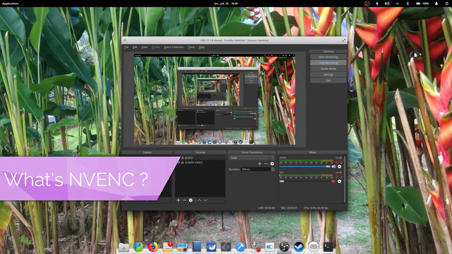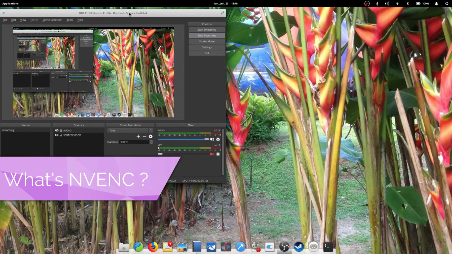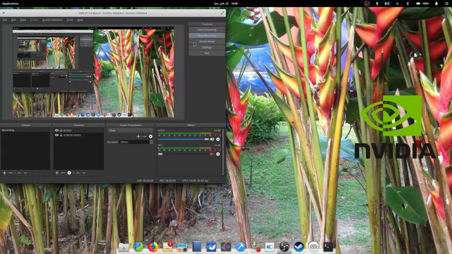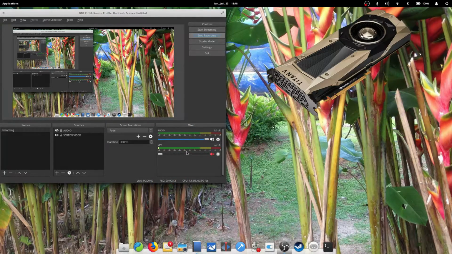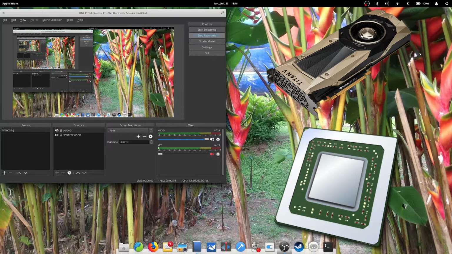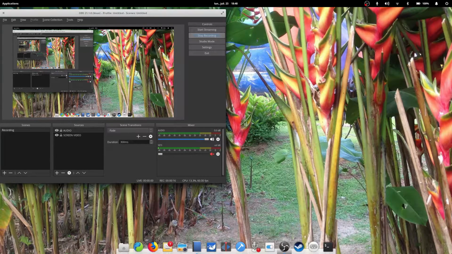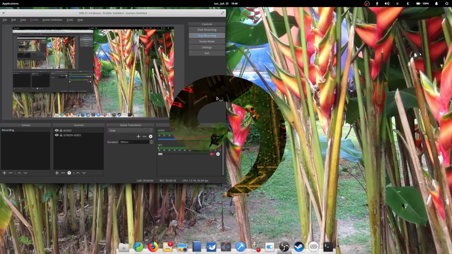What is NVENC? NVENC has been created by Nvidia, so if you have something other than one of their cards, it won't work. NVENC is a piece of software that offloads some encoding tasks to the GPU instead of the CPU, which should result in less CPU consumption, duh, as well as better performance while recording and smoother frame rates.